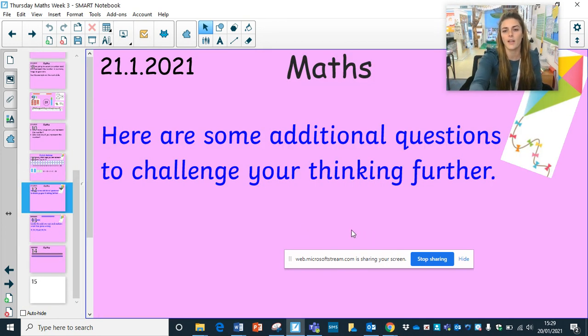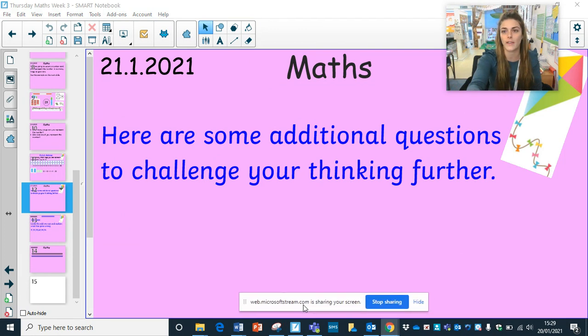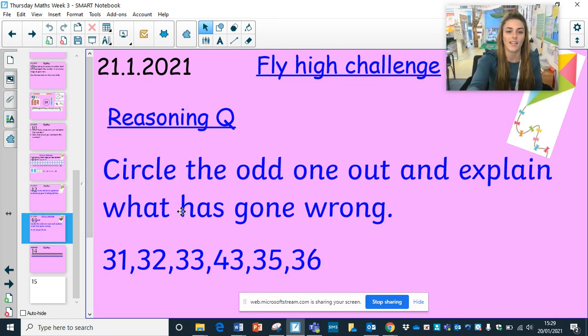Okay, so here are some additional questions to challenge your thinking further. Here's one of the questions, a reasoning one. Circle the odd one out and explain what has gone wrong. You've got 31, 32, 33, 43, 35, 36. Remember, it's about you explaining what has gone wrong. So make sure you write your reason, or tell an adult so they can write your reason down for you.